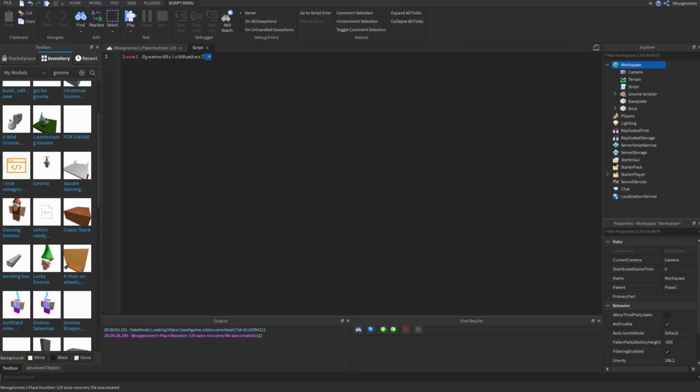And then we have the 2 here, just so if in the future we want to make more bricks, it's going to be real easy. We can call it 3, 4, maybe 5, 6, and just keep going on like that.